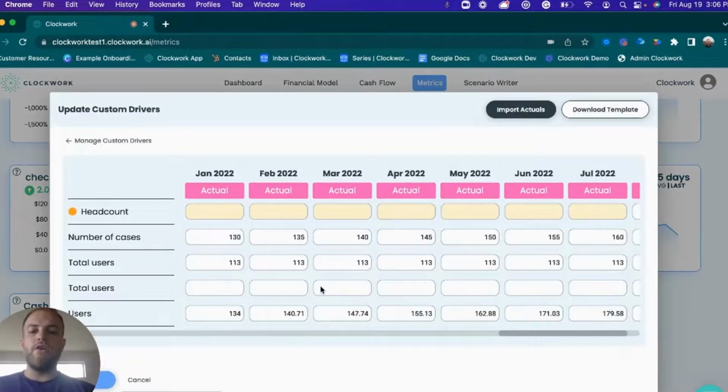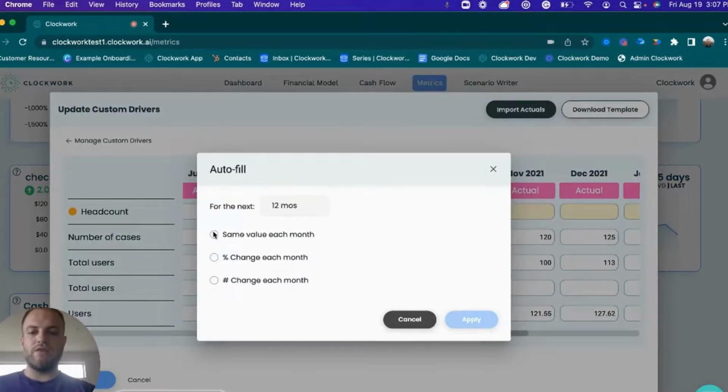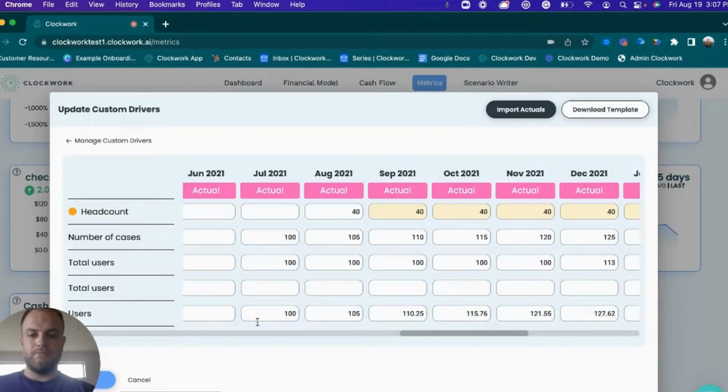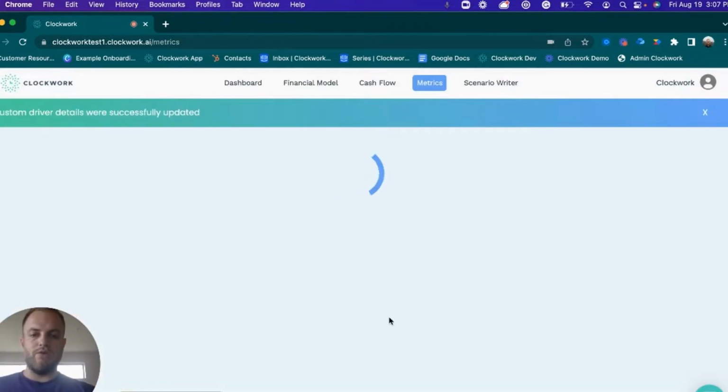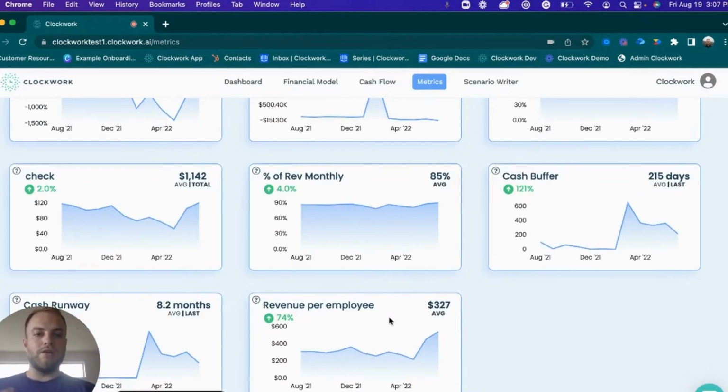And now we can go ahead and update our actuals for that particular driver so it doesn't interrupt our workflow. So I can just do 40 employees. We'll say this is consistent across the board, same value each month. And we'll go ahead and save. And there we updated our driver and thus updated our formula, our custom metric.